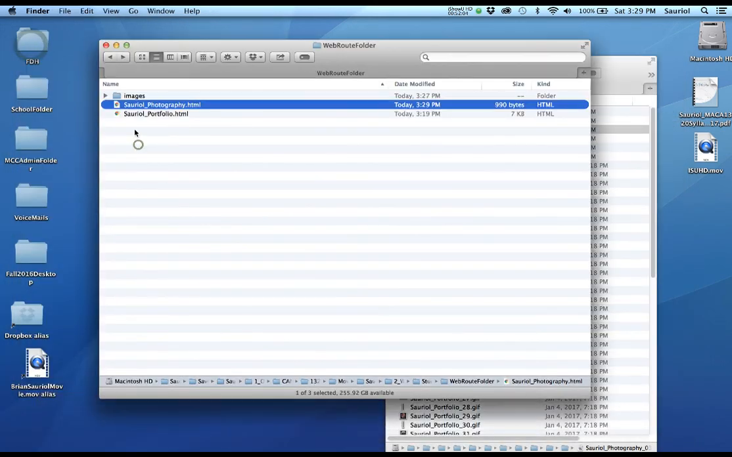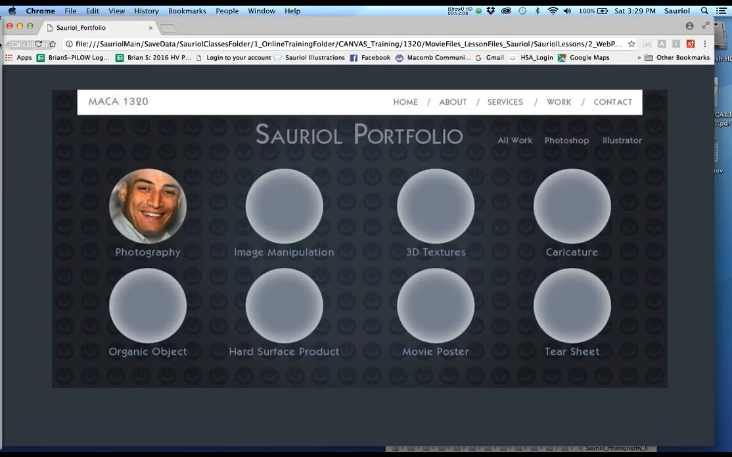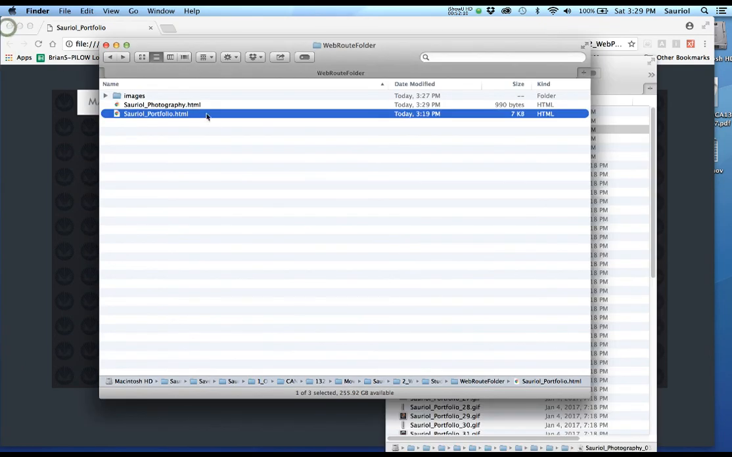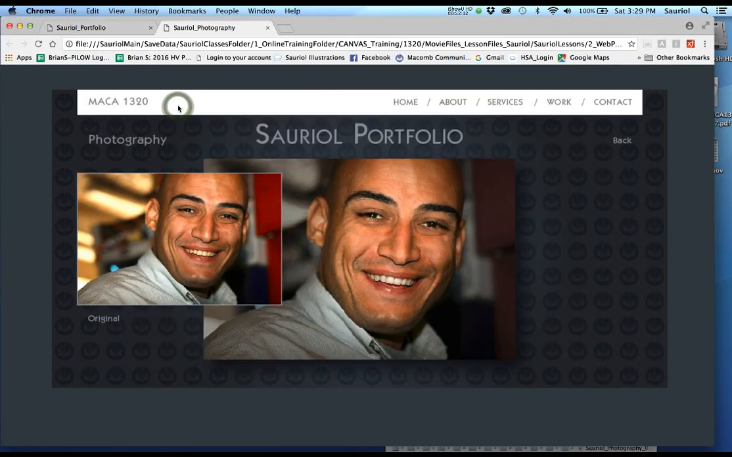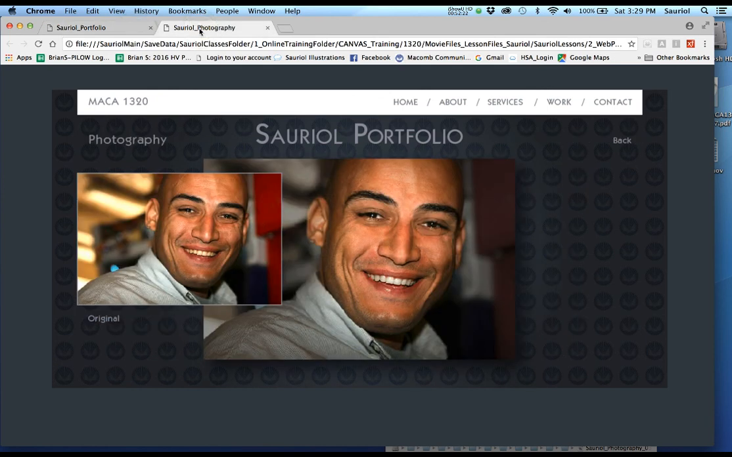Now, look at how the portfolio page opens up correctly, and the photography page opens up exactly. So I can go back and forth beautifully between them. They're just not linked yet, and we're going to do that in the next movie. So take care, review this movie if you need to for the extra credit, but it's awfully fun to do this. So I'll see you in a few seconds.